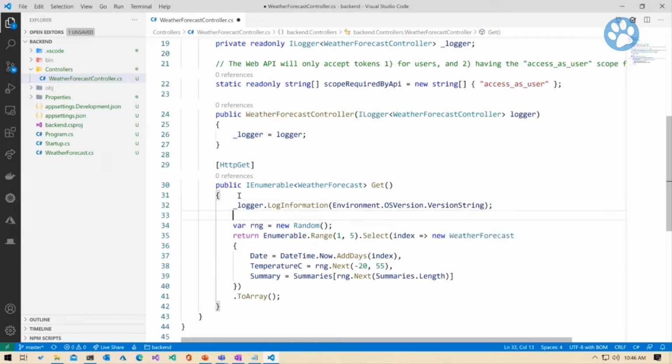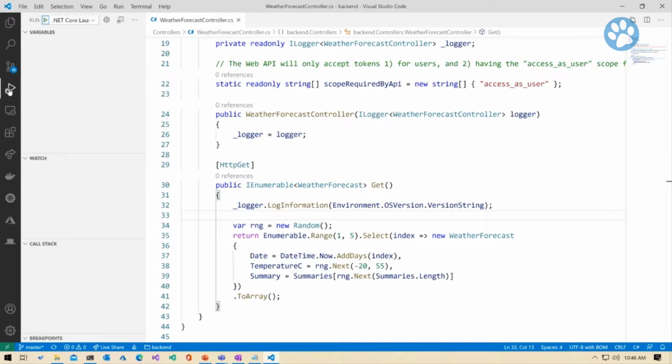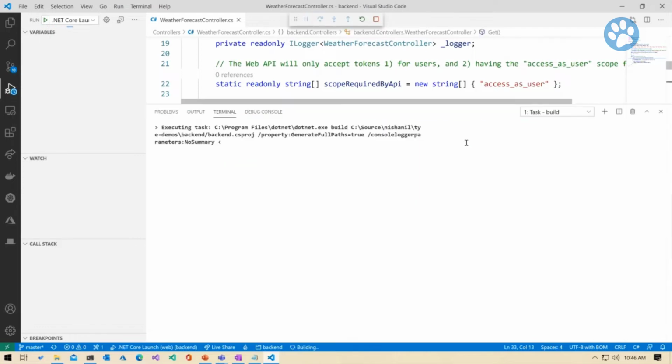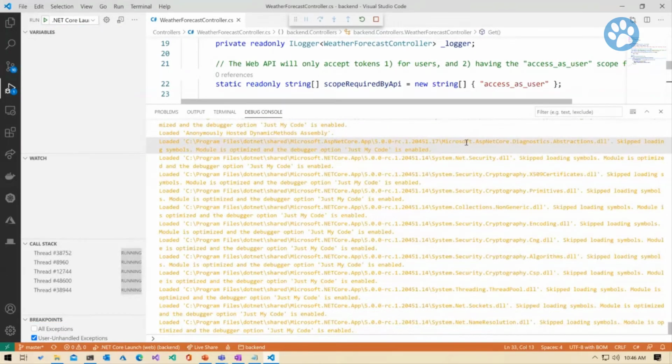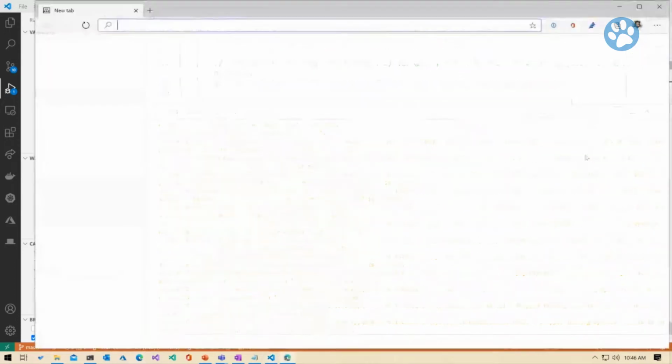So I'm going to log that. I want to know where exactly I am running my services right now, right? That's all I'm going to do. I'm going to the debug pane and then just click on run. So it's going to do all what it's needed to run this application. And as you would imagine, it would just open up my browser and run this application. And I'm going to try and find this browser right now.